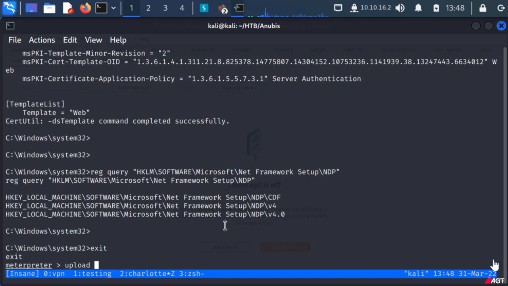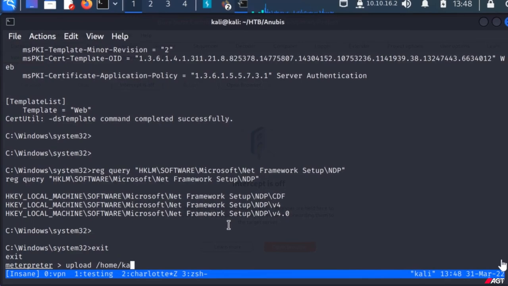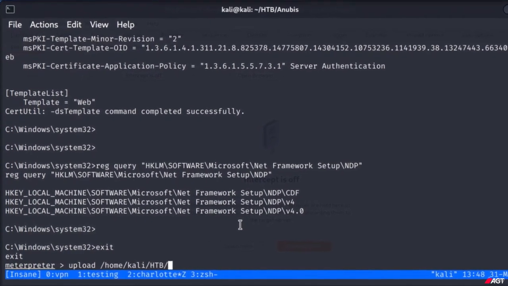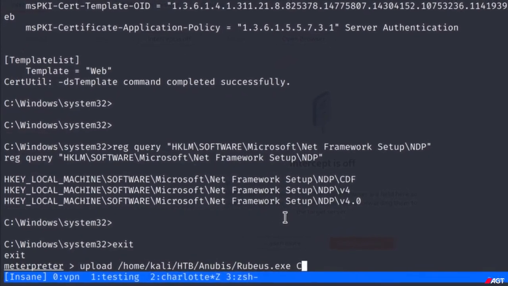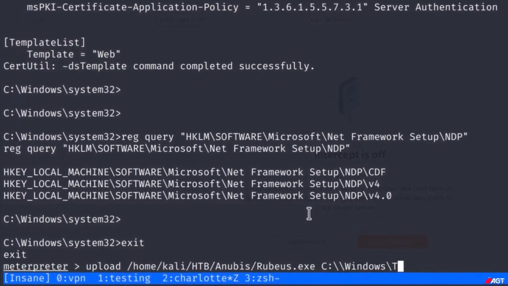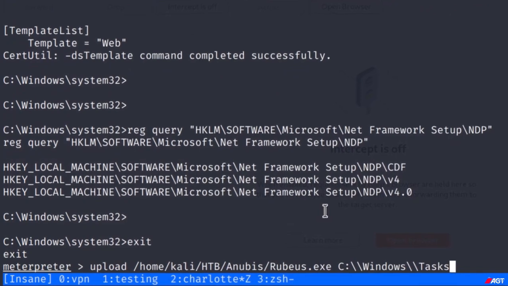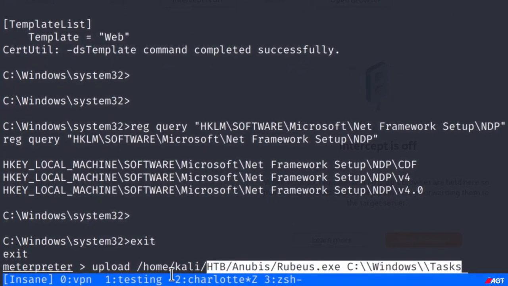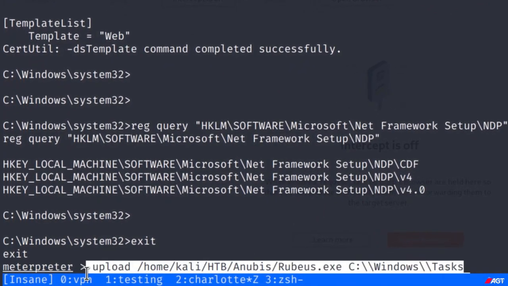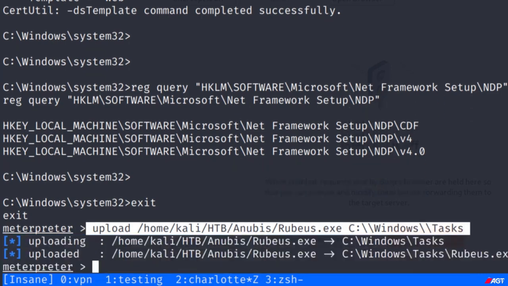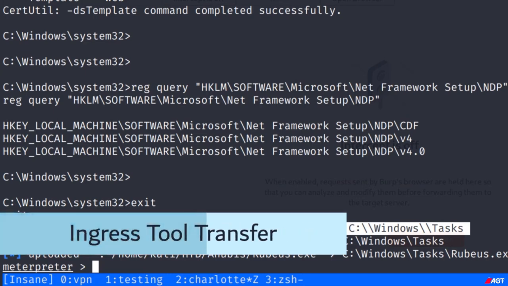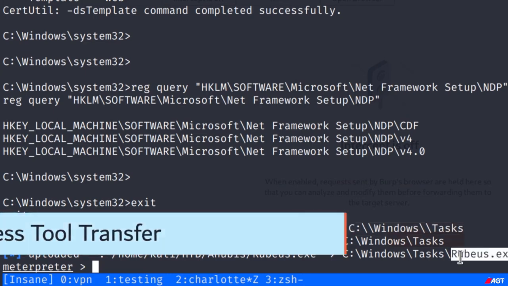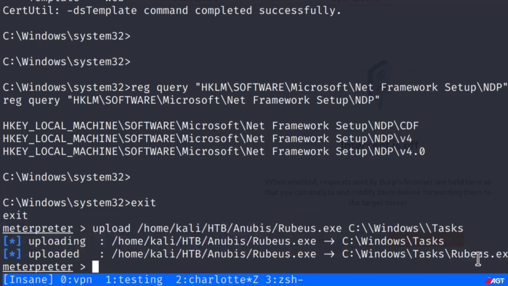All right, so I'm going to say upload /home/kali/HTB/Anubis/Rubeus.exe, and we'll put it in Windows Tasks. Let's see if this works. I'm going to copy it because I'm going to need to type a similar command multiple times. And this is MITRE ATT&CK Technique ID T1105, Command and Control, Ingress Tool Transfer. You see we got our first tool transferred to the victim.